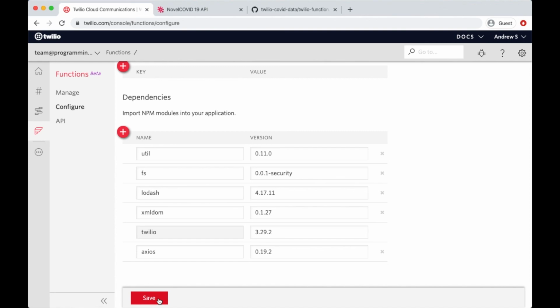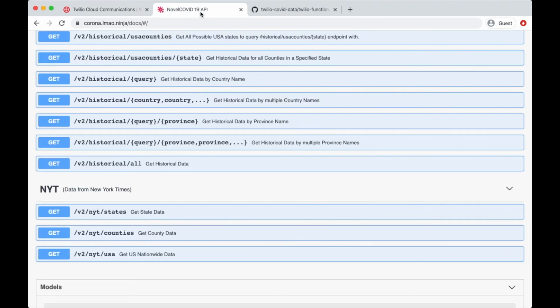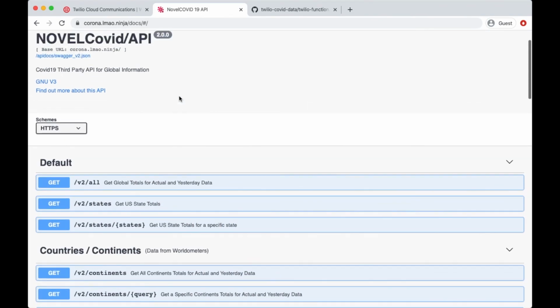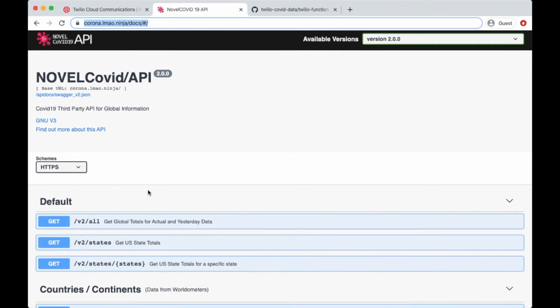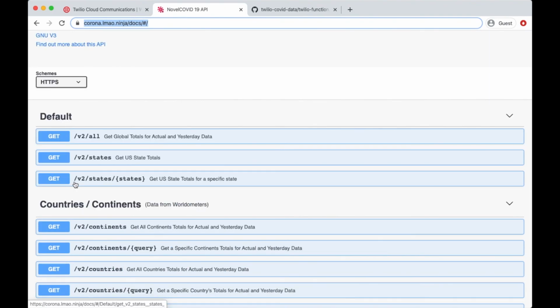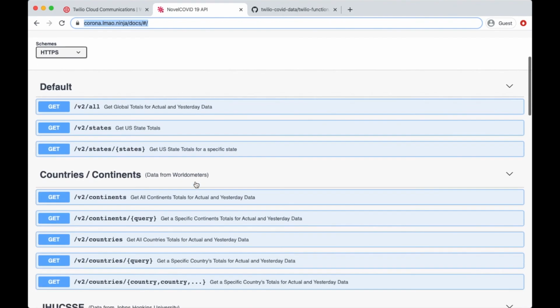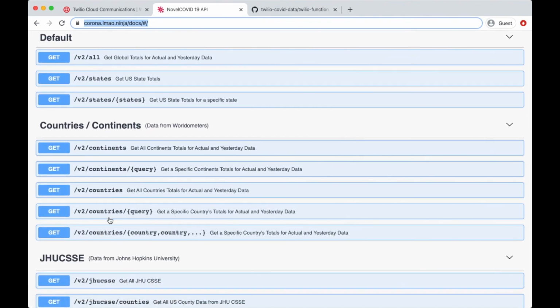If you want to explore other COVID data API endpoints, there are quite a few others that you can access. So the API that we're using is this novel COVID-19 API, and the docs for it are at this URL, which I'll put in the description. So the API routes that we're using in our function currently are this one right here, the v2 states API, to get data for a state. And we're also using the v2 countries API route to get data for a specific country.